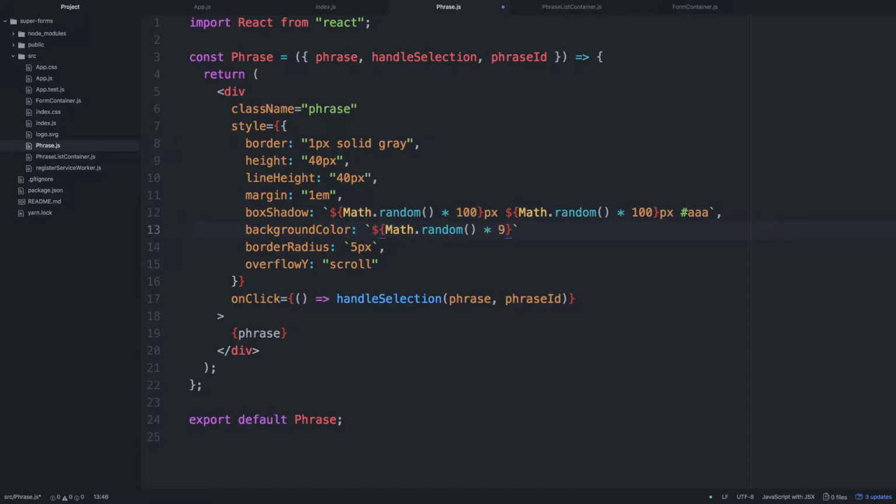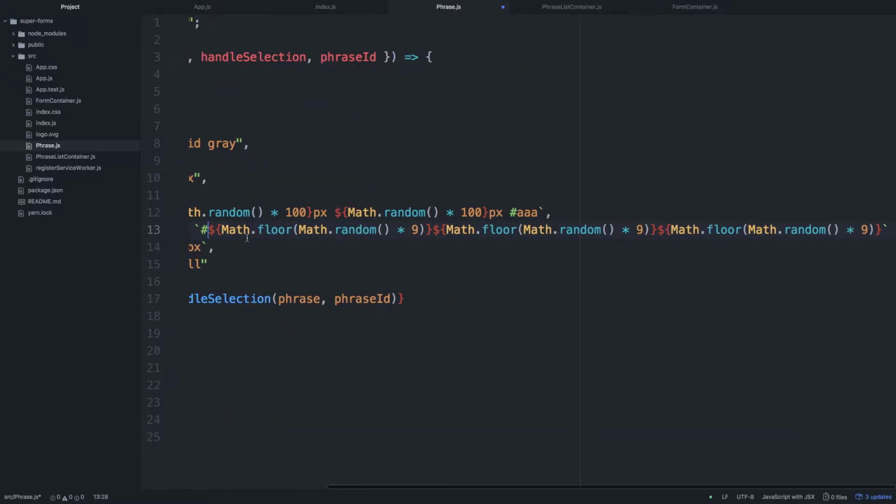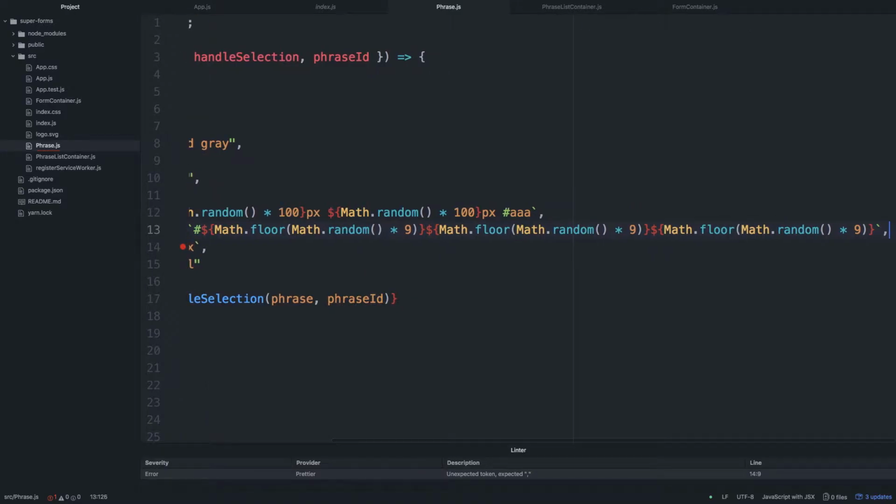somewhere between 0 and 9. I'm going to Math.floor this. So randomly choose a number and round it down. If I said this 3 times, and I put a hashtag in front of it, it'll read it as a hex color if it doesn't go wrong. Commas.